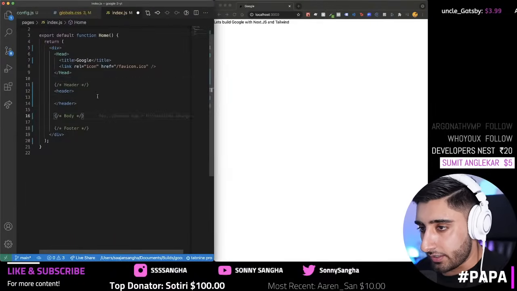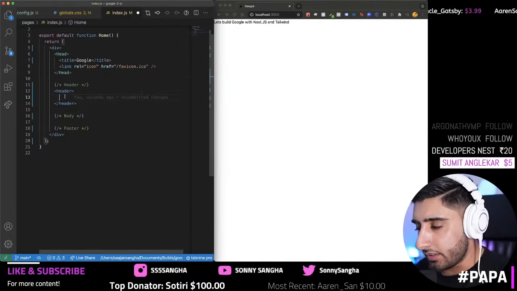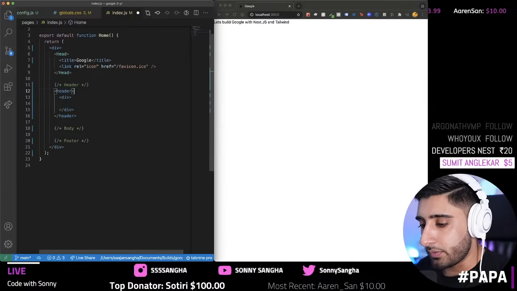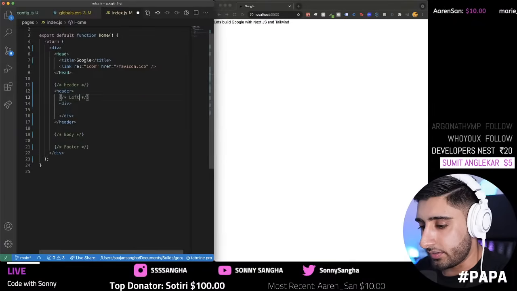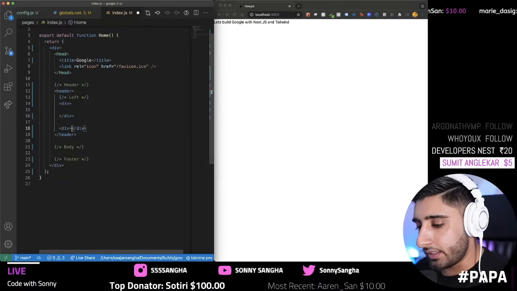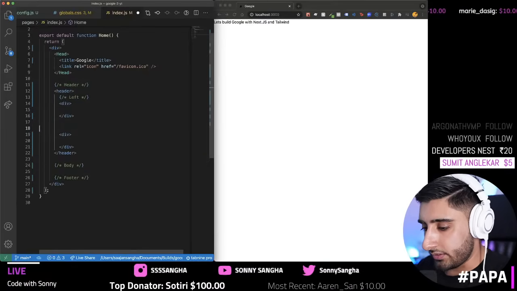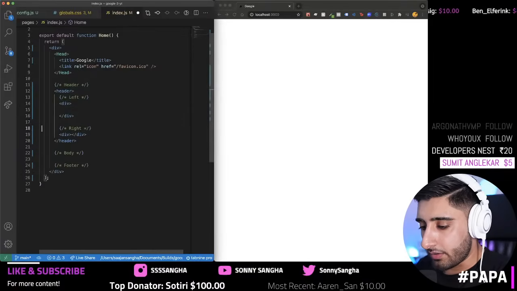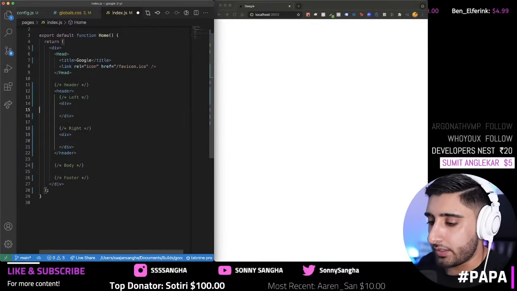Let's go ahead and do this. Now we've got the header open. I'm going to create a div, and this div is going to be responsible for the left section. And then I've got another div, and this div is going to be responsible for the right section. There we go. Now, with this open, we're going to input the correct things that we need.